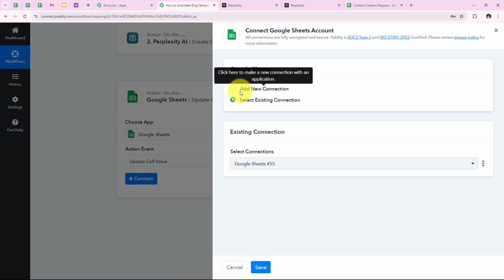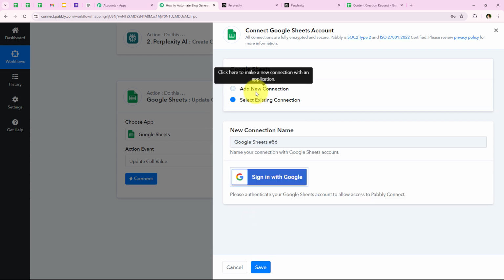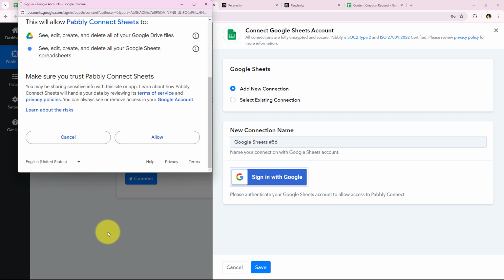As soon as we click on connect, you can see that it is asking me to add a new connection or select the existing connection again. So if you have already connected your Google Sheets account with your Pabbly workflow, you can click on select existing connection and then save. But if you haven't, you have to follow me, click on add a new connection and then sign in with Google. And as soon as we click on sign in with Google, it is going to ask me for my Gmail account.